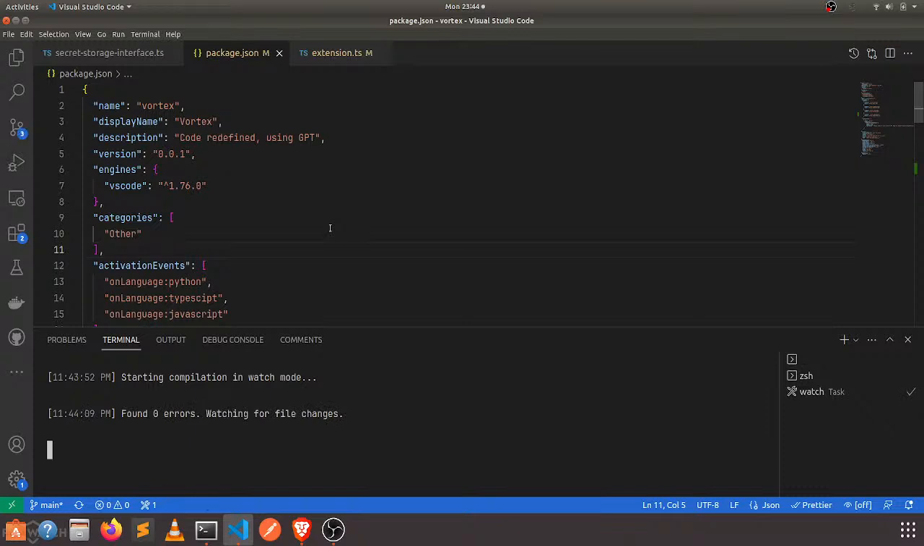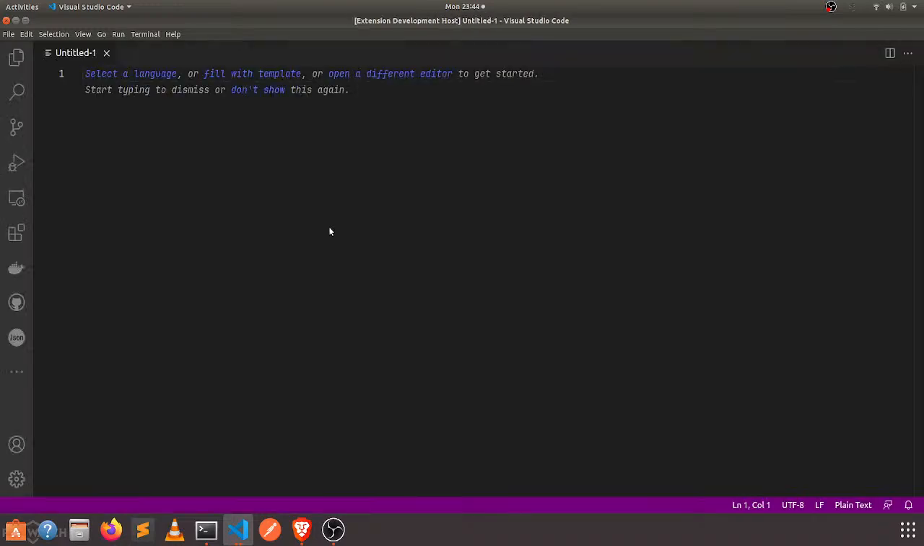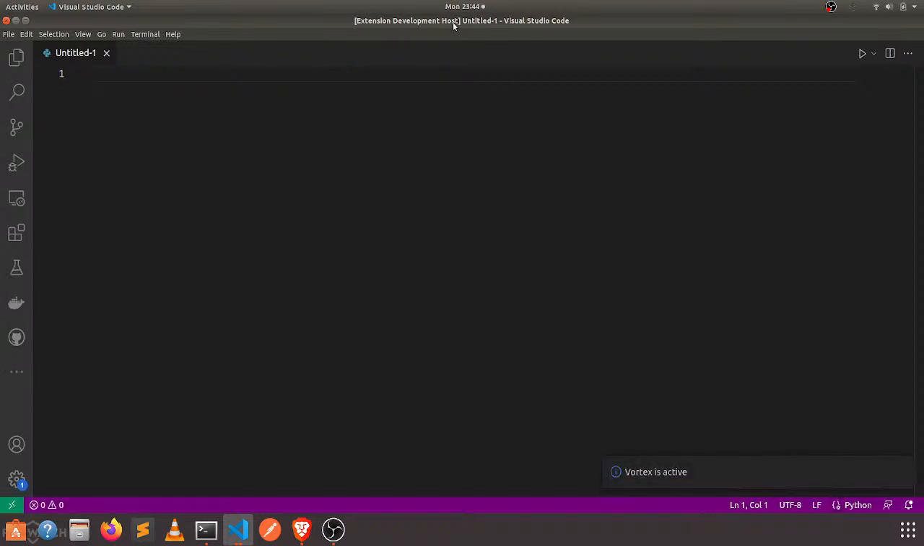Good, so there were no problems. So I'm going to open another instance of VS Code which has the updated extension installed. That's how we actually develop and debug extensions. This VS Code window, as you can see here, says it's an extension development host.